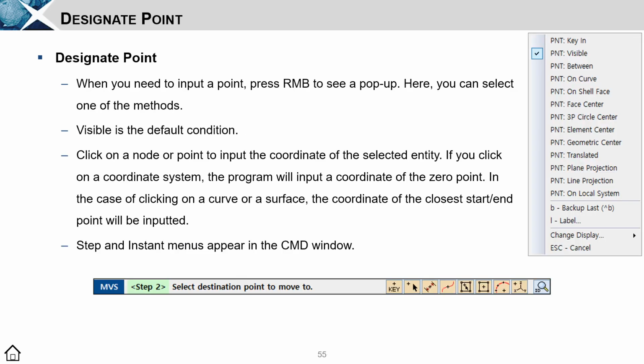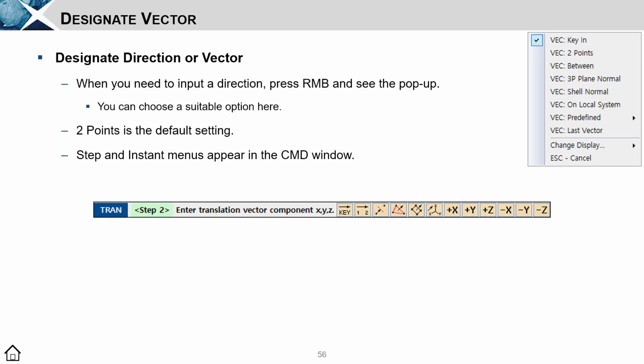When you need to input a point, press the right mouse button to see a pop-up. Here you can select one of the methods. Visible is a default condition. Click on a node or point to input a coordinate of the selected entity. If you click on a coordinate system, the program will input a coordinate of the 0 points. In the case of clicking on a curve or a surface, the coordinate of the closest start endpoint will be inputted. To input directions, press the right mouse button and see the pop-up. You can choose a suitable option here.